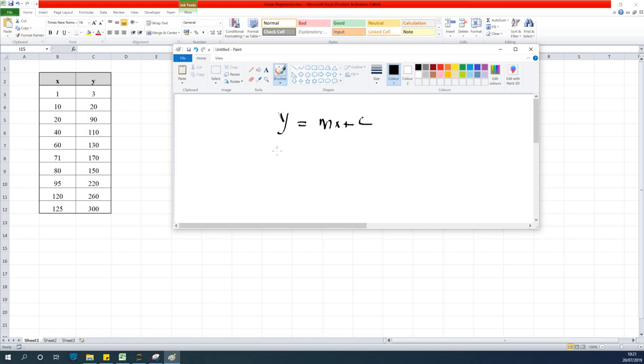In regression terms, we write it this way: y is equal to a function of x, which is equal to beta 0 plus beta 1 x. In textbooks, this is what we are going to see. In this analysis using Python, we are going to determine beta 0 and beta 1. In regression terms, these beta 0 and beta 1 are called regression coefficients.